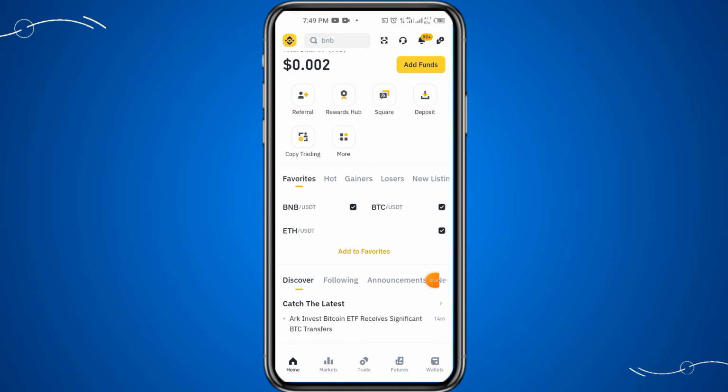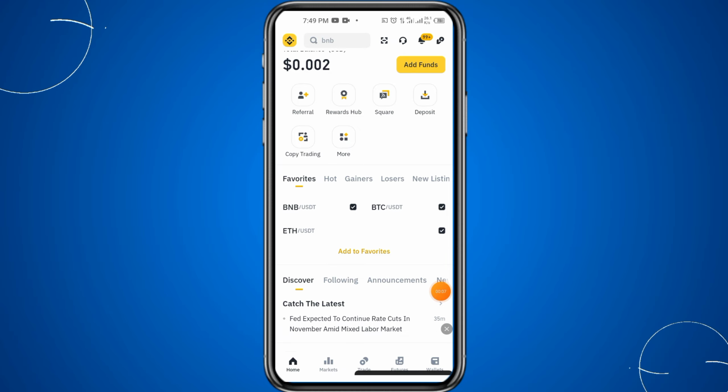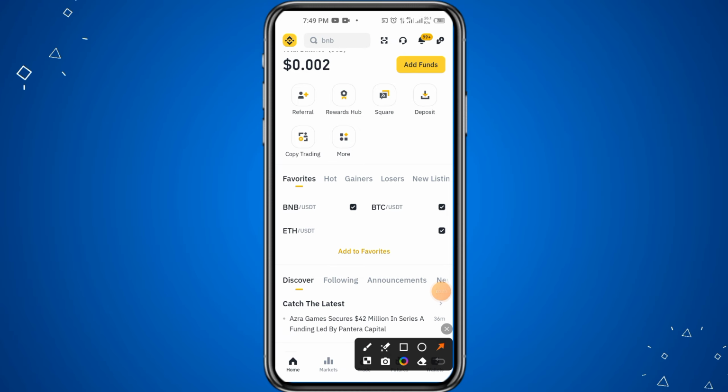How to add money in Binance using crypto. Hello everyone, today in this video I am going to show you step by step how to add money in Binance using crypto coin. First of all, open Binance and here you have to tap on the deposit button.